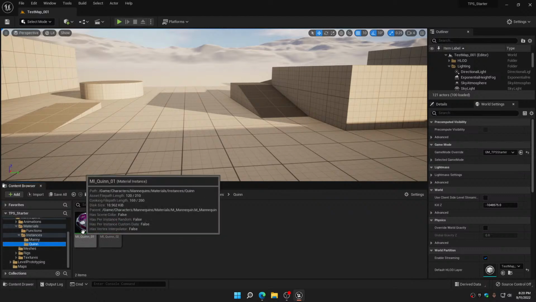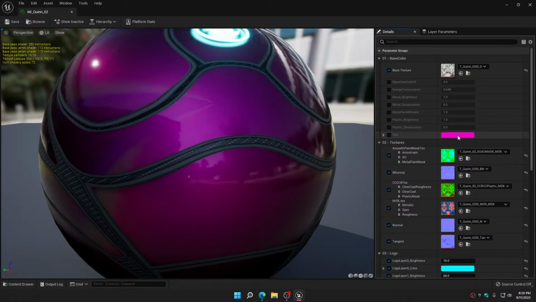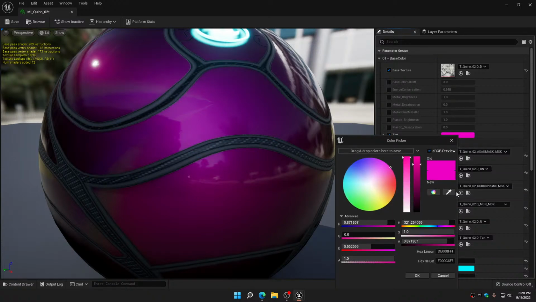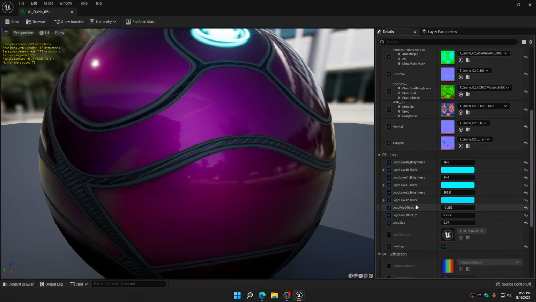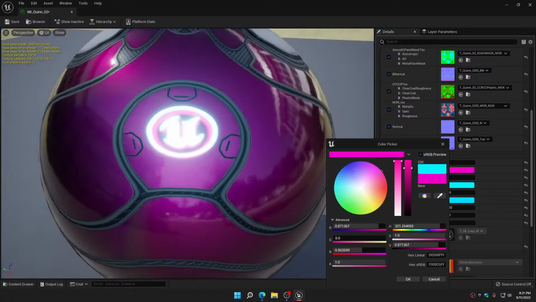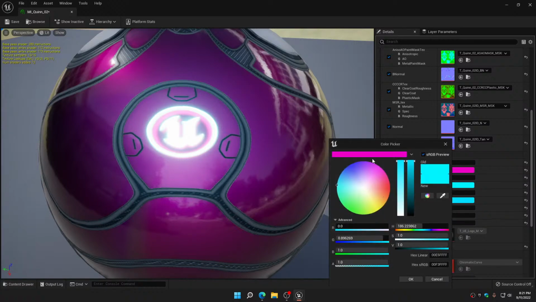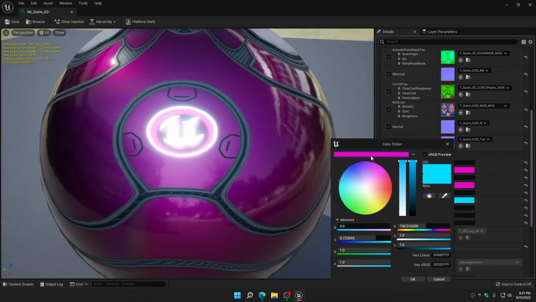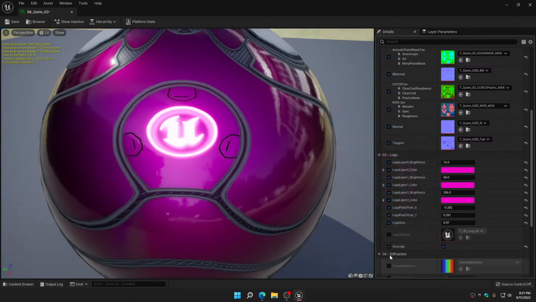Then we will go into Quinn. We're going to use this same color here. Why did you do that? Don't do that. Don't tell me what I can't do. And we're going to put this up here. Okay. And then we're going to change that, that, that, and that to that. Voila. Done. Ship it.